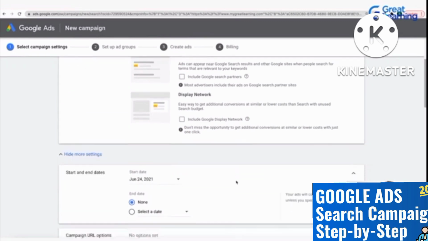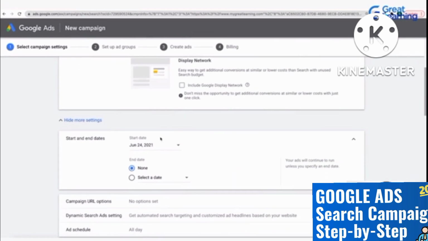So here you can enter the start and end date of the campaign. By default, it has put today's date, June 24th. But you can always schedule the campaign. You can put it for tomorrow or the next week. What everyone should do, and what I like to do, is also put an end date.